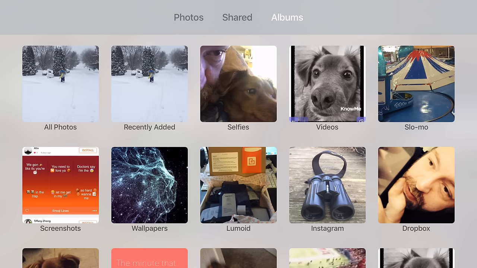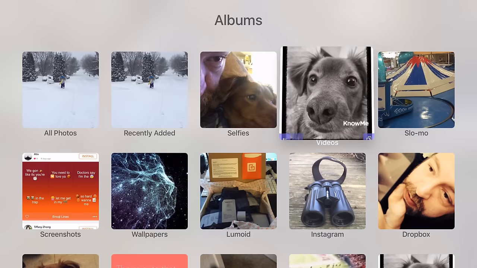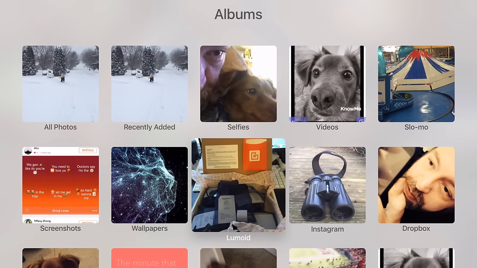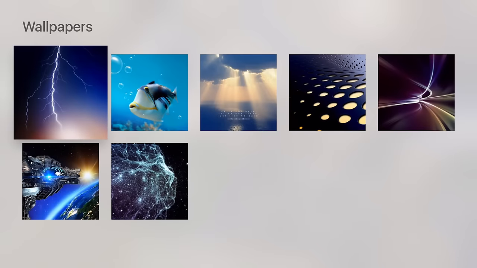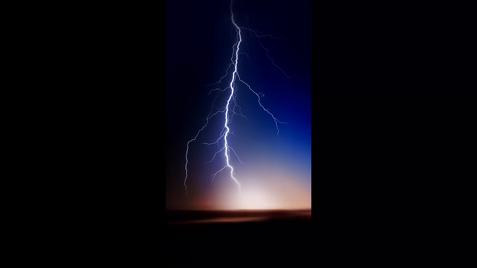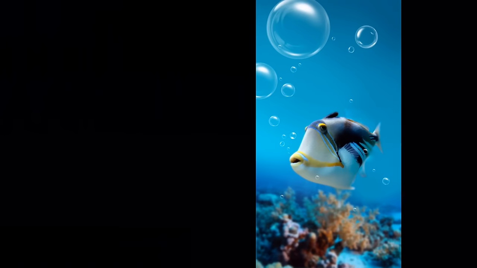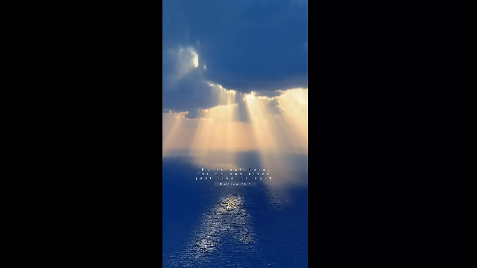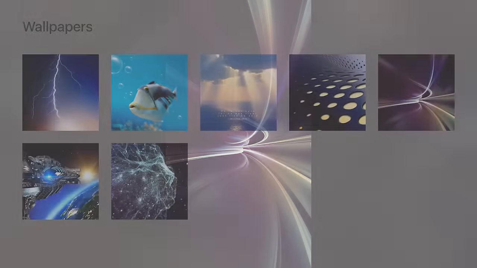Smart albums will not show up with the exception of the recently added album, but that may change in later versions. One thing that does not work is any sort of slideshow. You cannot do a slideshow. If I hit play, nothing happens here. It just stays on the same image. I can move between images by swiping on my Siri remote. So I can go through my various images one at a time, but there's no way to make them automatically play.